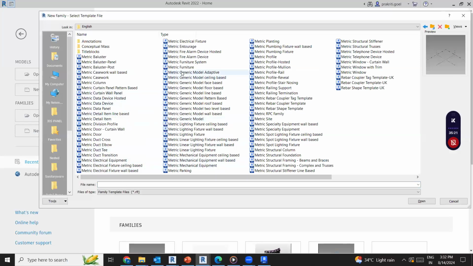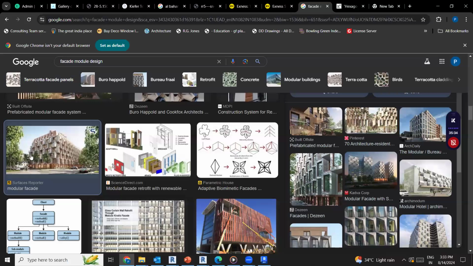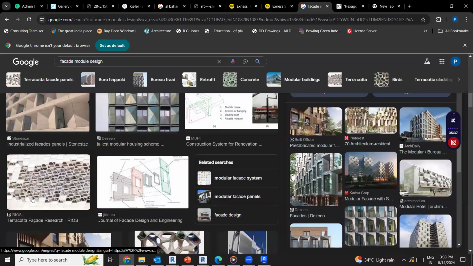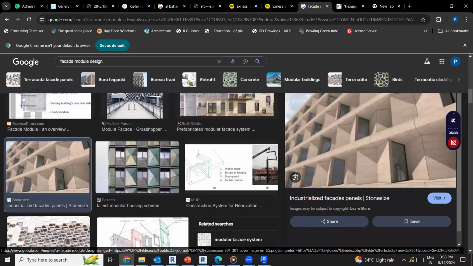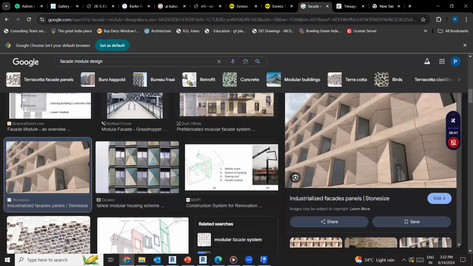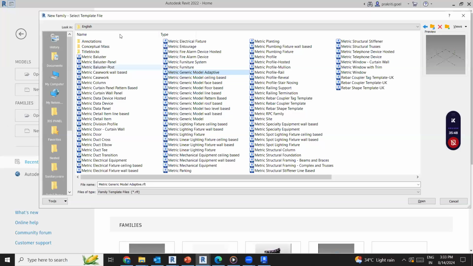So you can see over here we have generic model adaptive, which is just like a simple model, but we need a pattern. Our full facade will be divided into patterns, like rectangular, maybe hexagonal. As you can see, according to the different examples, the facade will be divided into different patterns, and then we will be placing the panels. For that I'll be using a specific template, which is metric curtain panel pattern based.